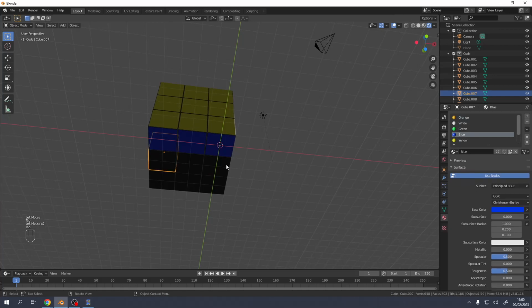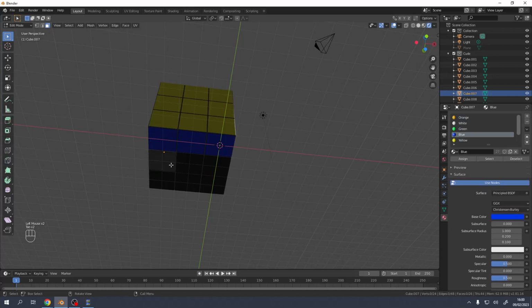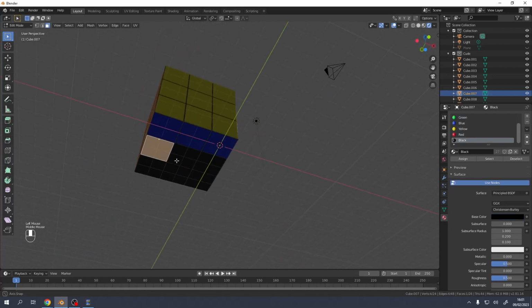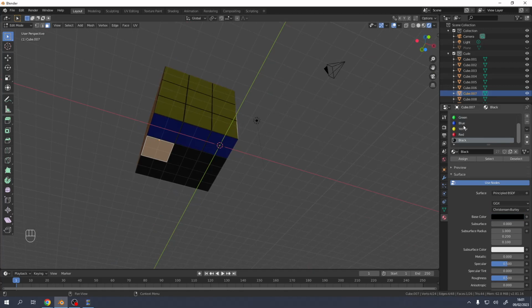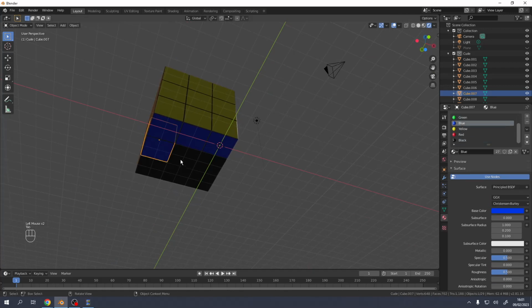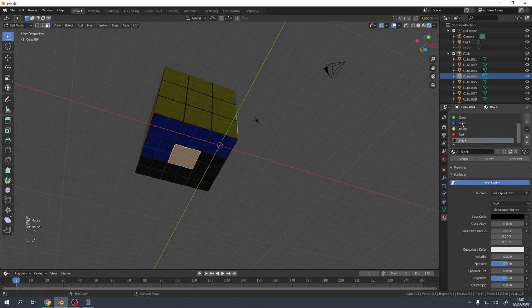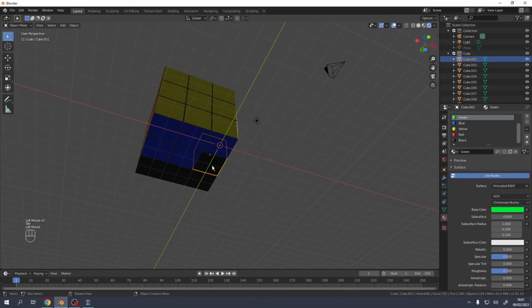Here we go. And forgot. I think I just applied the wrong color to the wrong thing. Oops. That's going to look glitchy in the animation. Never mind. Blue. We can always fix it later.